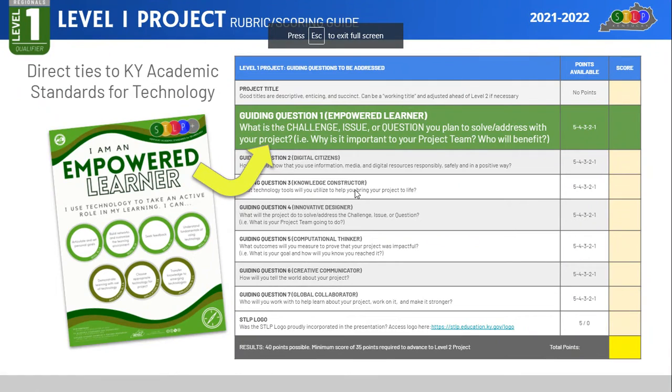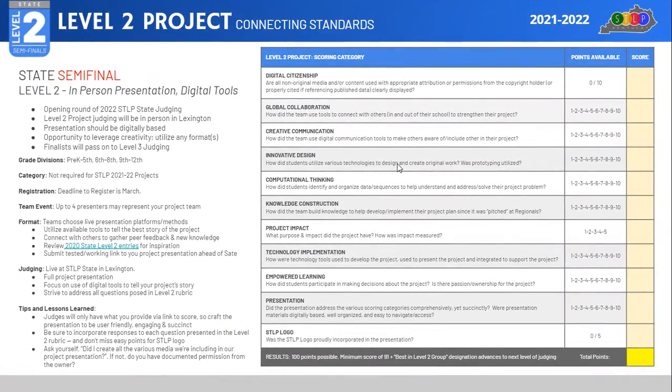All right. So this is a guiding question that makes you an empowered learner. So we did that. We talked to our people sometime between December 6th and December 10th, and we got the stamp of approval. We are moving on to level 2 semifinal. Whoop, whoop. Congratulations to you.